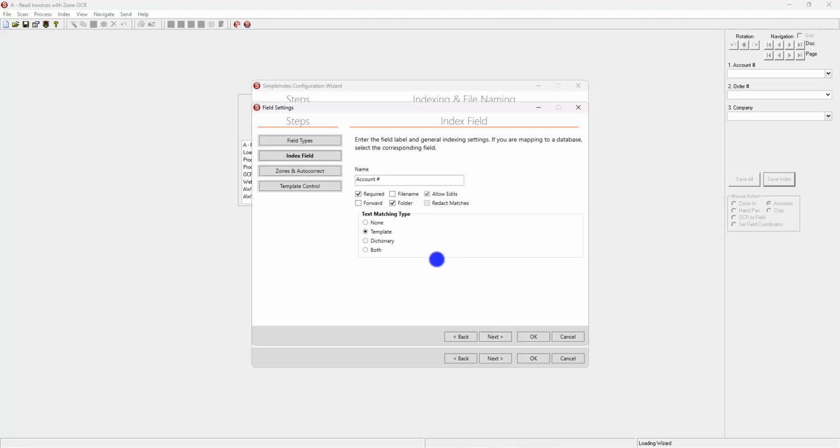And then what kind of text matching are we doing? You don't have to do any. You can just set a zone and pick up whatever's there. In this case, we're doing template. So we're going to match some shorthand, some wildcards that are built into Simple Index. All right, let's move on.